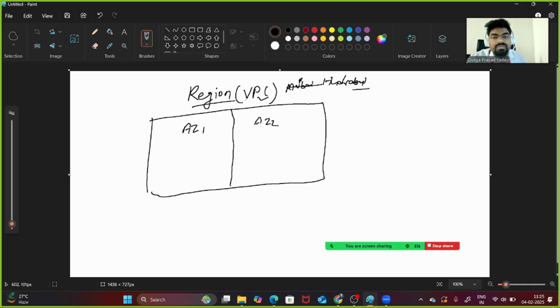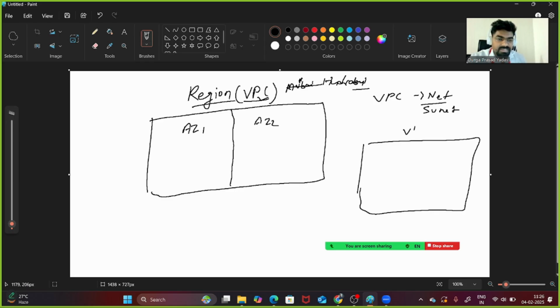Now if you need to divide this VPC also, you will be creating a sub network. A VPC is a network, and if you divide this network into multiple parts, you will call each a subnet. I'll tell you why we are creating the subnet and what exactly the subnet is.